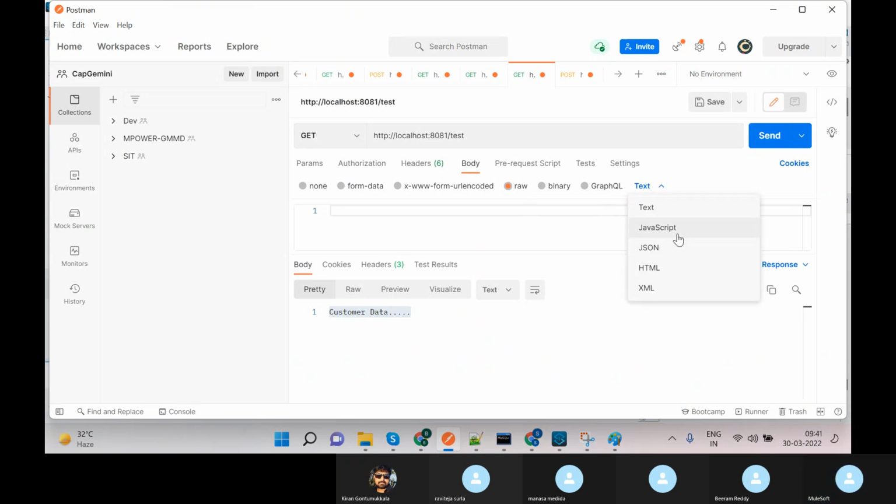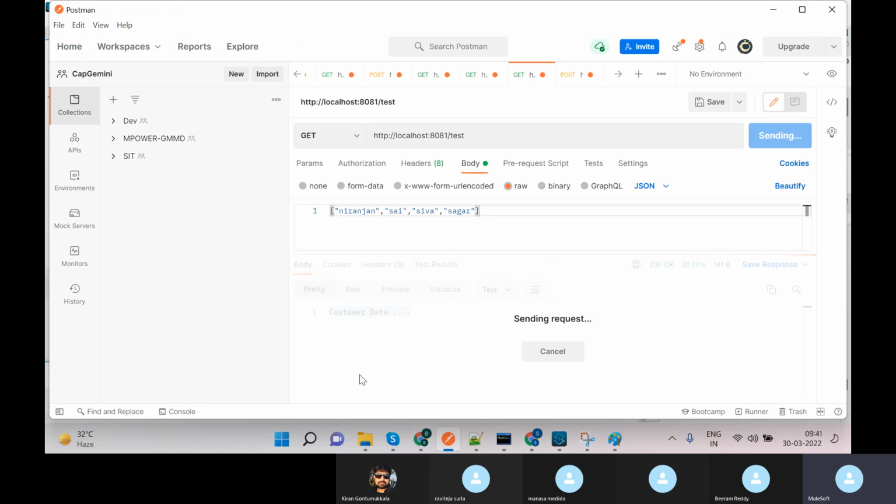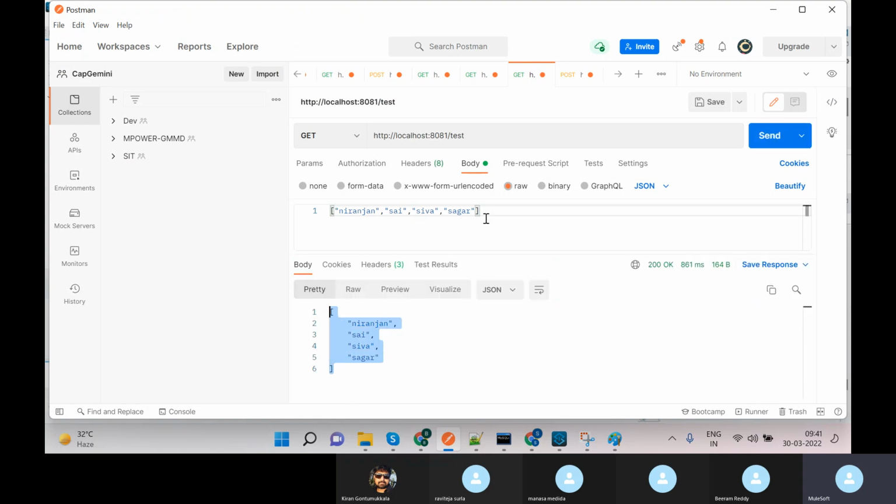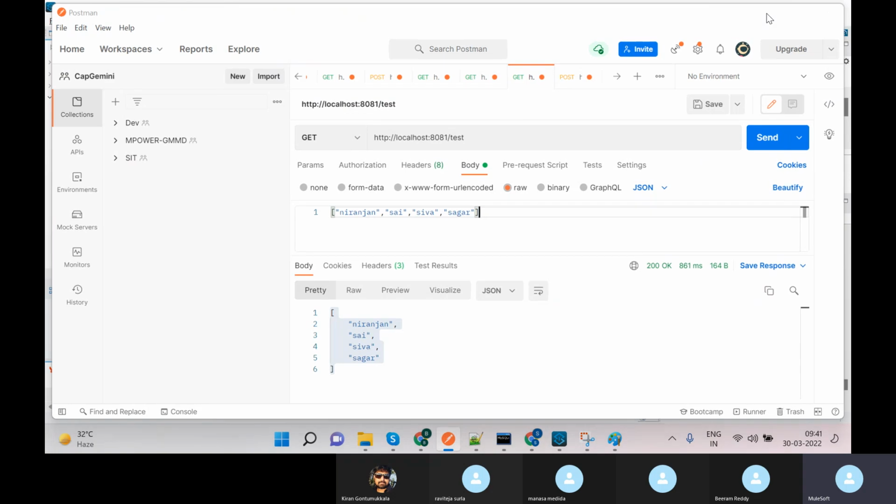Let's see. I'll take the JSON format, take an array, and inside the array I'll send some names. So Niranjan, comma, and the other name Sai. In this way, I'll send some names. These are all the names, right? I'm just sending these names, and now you are getting the response in the same format. Whichever I'm sending, I'm getting in the same format.